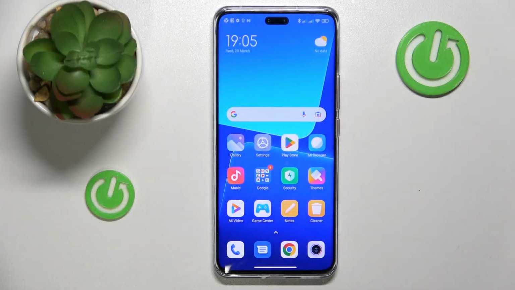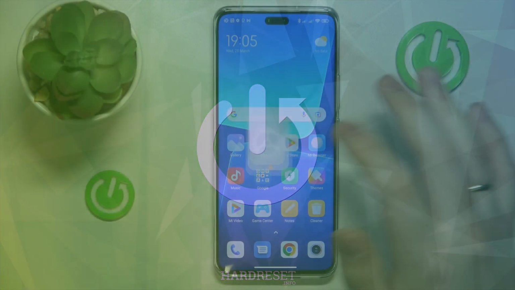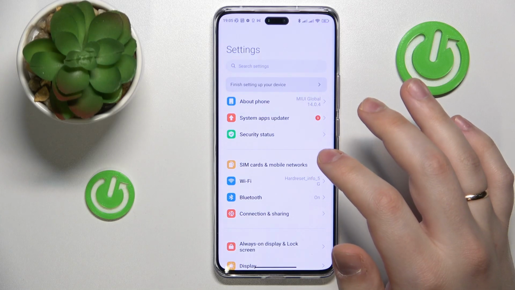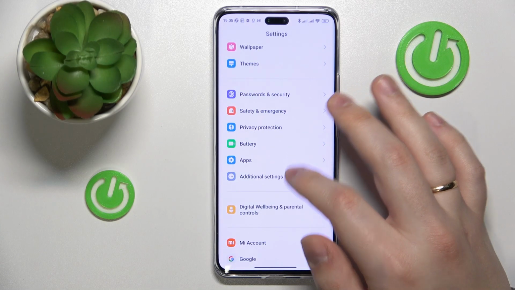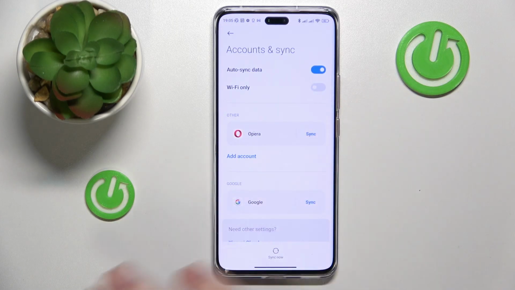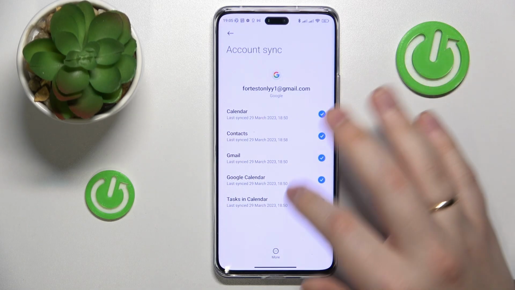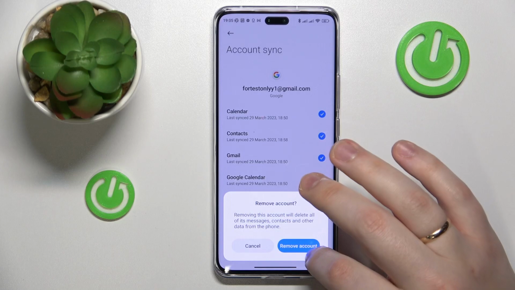This is Xiaomi 13 Lite, and today I would like to demonstrate that you can set up parental controls on this device. To start, you will need to open the Settings app. From here, enter the Accounts and Sync category and check whether you have any Google accounts added or linked to your system. If you have some, like I do, get rid of them by removing the account.